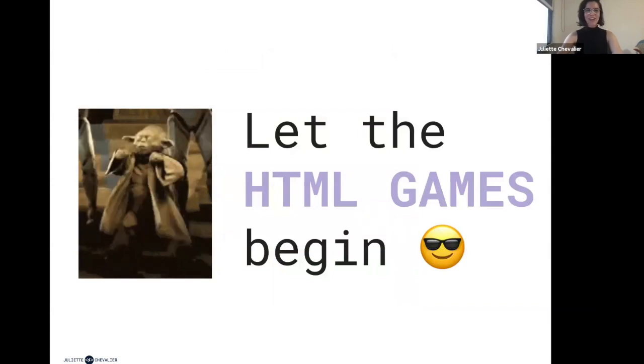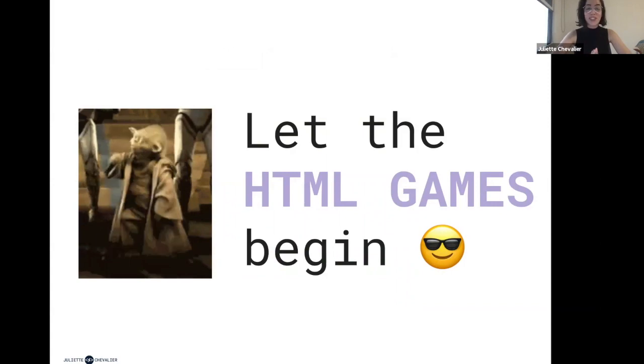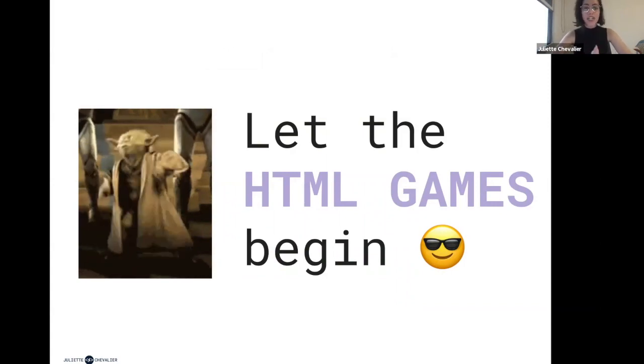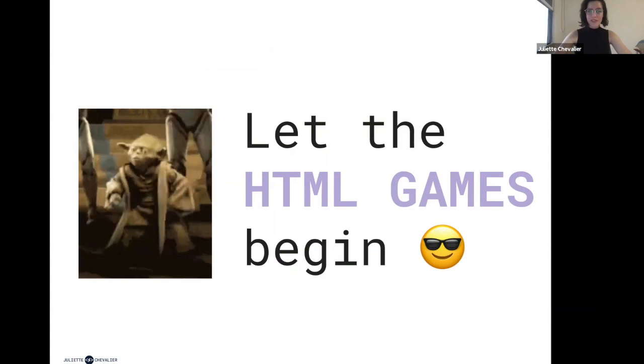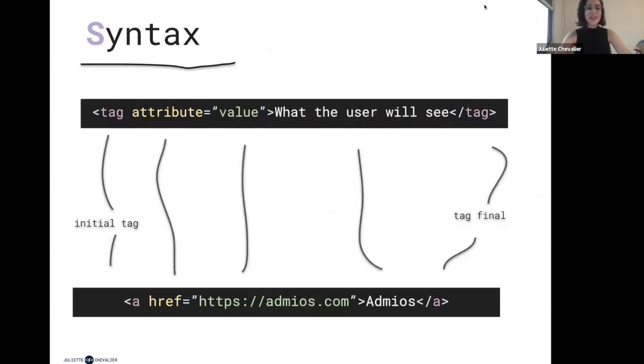Okay, now, having that said, let the HTML begin. We're going to be talking now a bit of a deeper dive into what HTML is, how it works, what it does, etc. And the cool thing about it is that its syntax is the same everywhere.